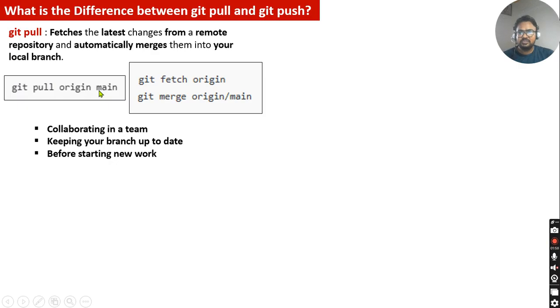Now the use case of git pull. If you are collaborating with your team, or you are new to your team and they tell you, this is our git branch, you can pull the code and start your work, then git pull is useful. It also keeps your branch up to date. It is always recommended, if you are working in a team as an automation engineer, to make sure your branch is up to date with the master or main branch. Whatever the latest code you have done, you push to the remote branch, and whatever the latest code on the remote branch, you pull into your local branch, and then start your work. So git pull fetches from the remote to the local.